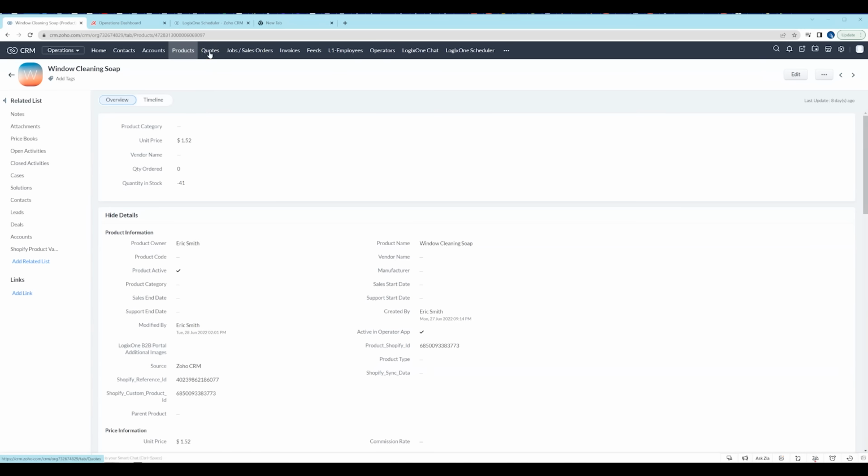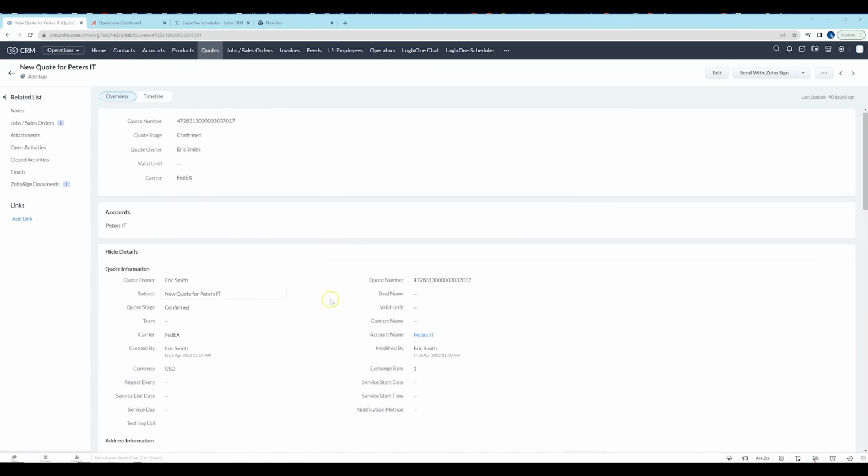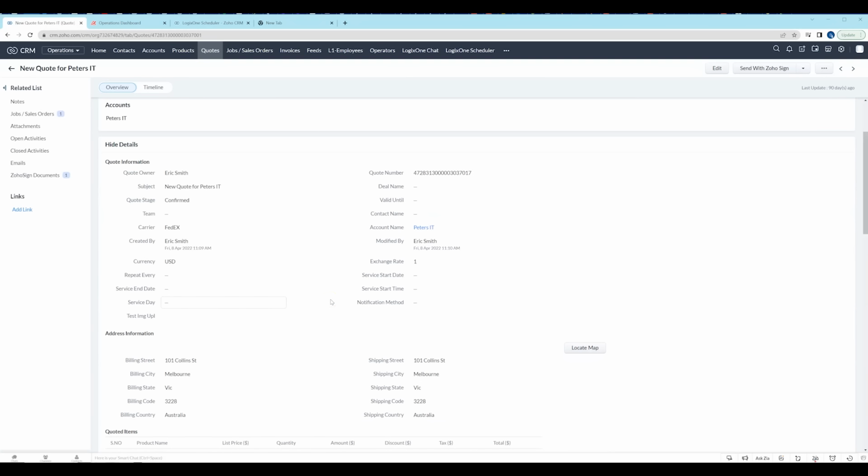Then we have the quotes module, which again is the native quotes module. You can create quotes in here. So your sales team can be creating quotes. And then once they've created the quote, they, or your admin team, can convert that quote into a job. So again, entering information once, not having to double enter, making sure all the information is accurate, is important to ensure efficiencies within your business.